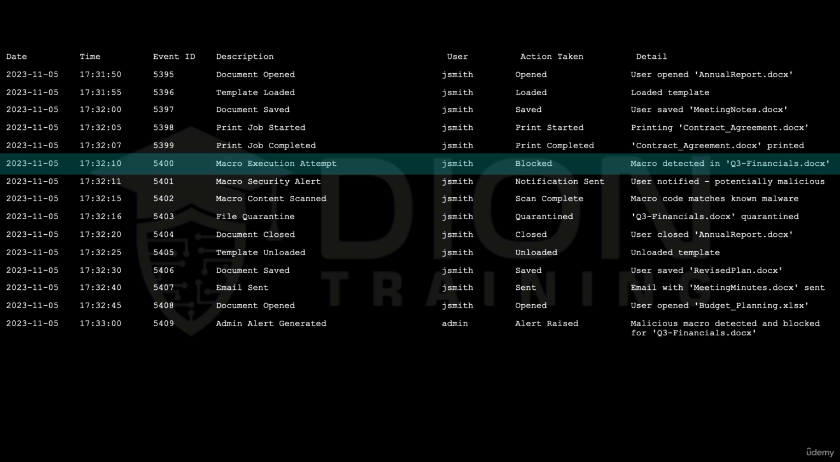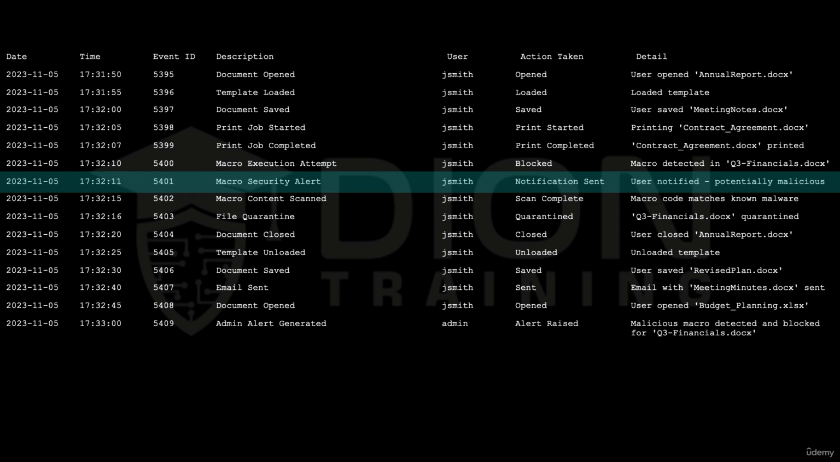This was done by Jay Smith, and it was inside of the docx file called Q3 Financials. In there a macro was detected, and based on the security settings of Word at the time, this was detected and blocked. The next one we have at 5401 is a macro security alert. This was a notification being sent to the user saying there's a potentially malicious macro inside of your file, and so we wanted to inform the user of this action so they could decide what to do.